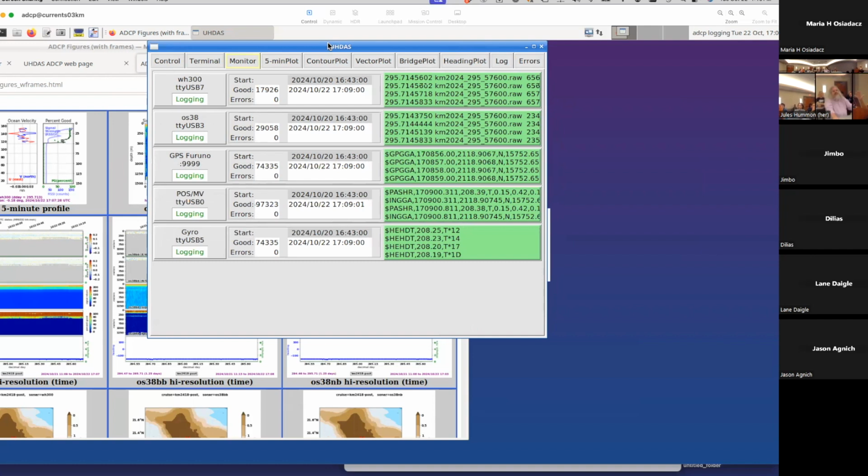All right. Okay, that's the monitor tab. Let's go over to the control tab. And if we hit that, then we have the ability to stop recording, which would maybe make this faster. This is just gonna chew up all the time.